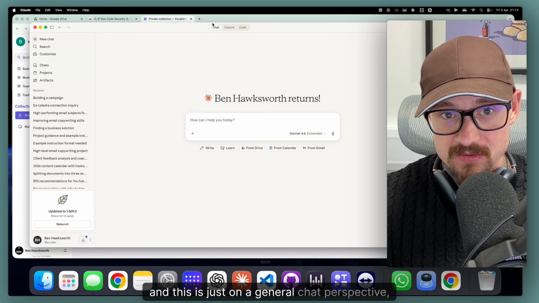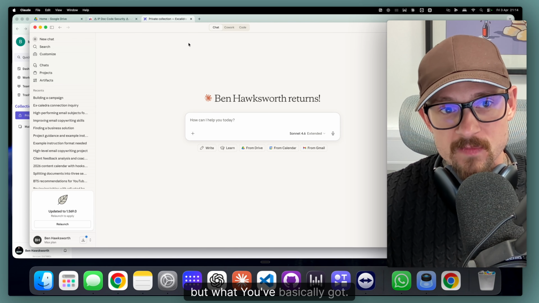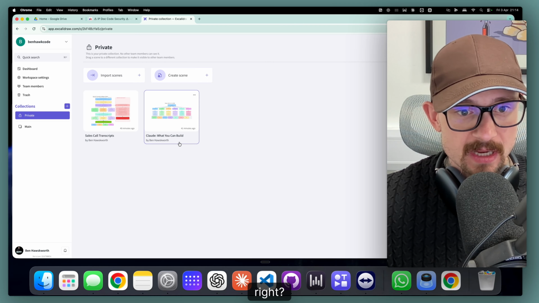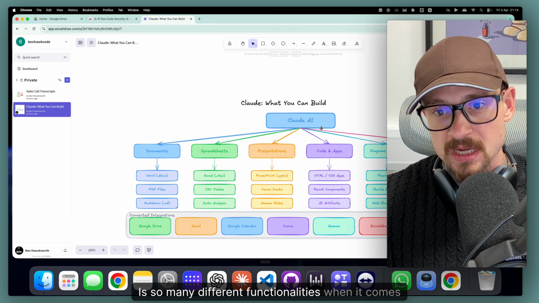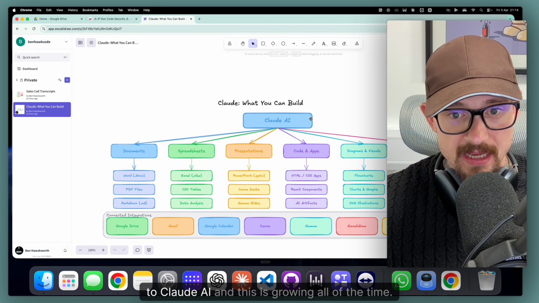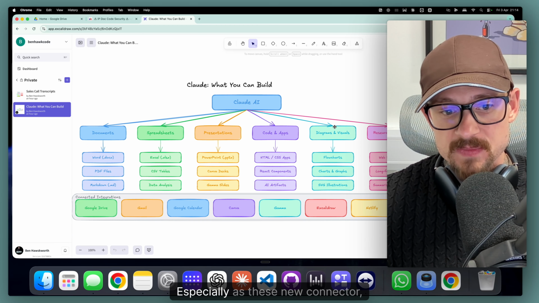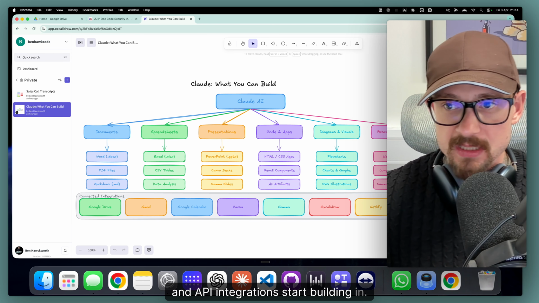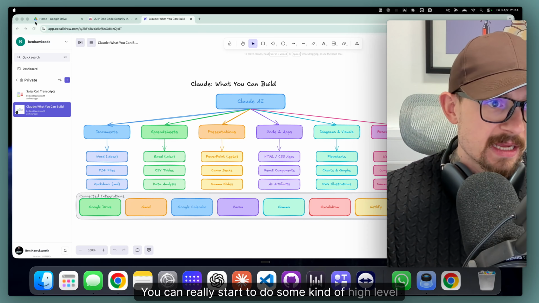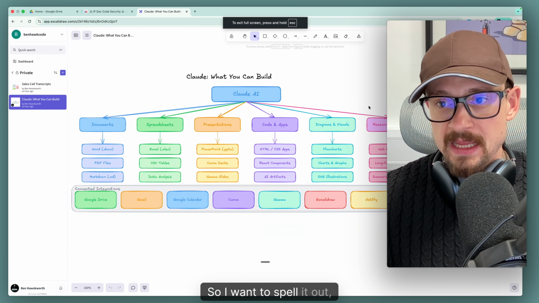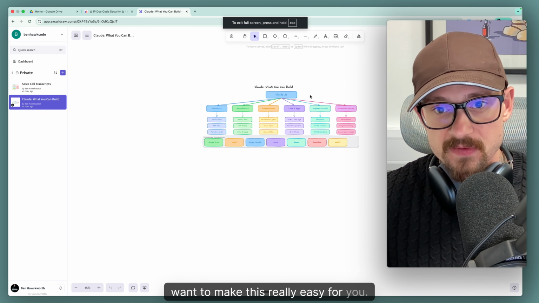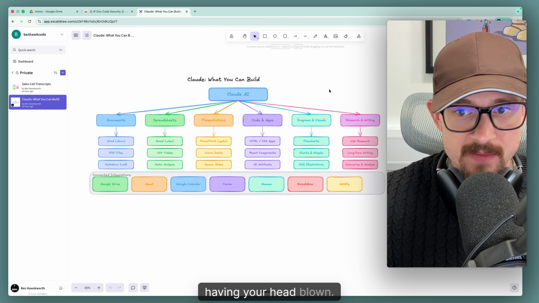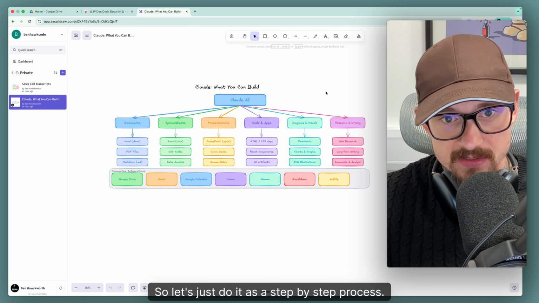And this is just from a general chat perspective. But what you've basically got, and I'll just pop this open, is so many different functionalities when it comes to Claude AI. And this is growing all of the time, especially as these new connector MCPs and API integrations start building in. You can really start to do some high level stuff. So I want to spell it out. I want to make this really easy for you. I don't want you to be coming in and having your head blown. So let's just do it as a step-by-step process.